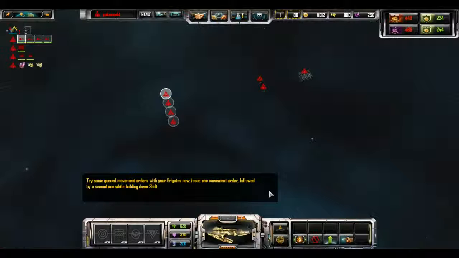Yeah, see? Holding Shift and then I can do this. There they go.